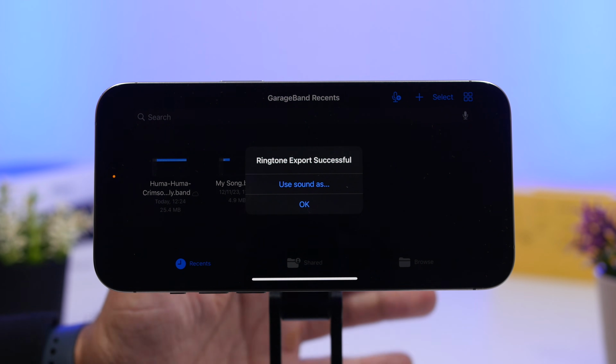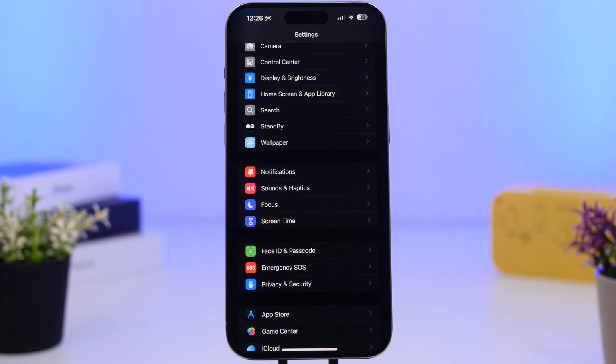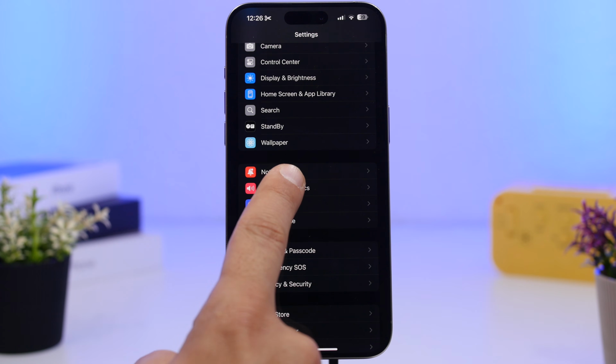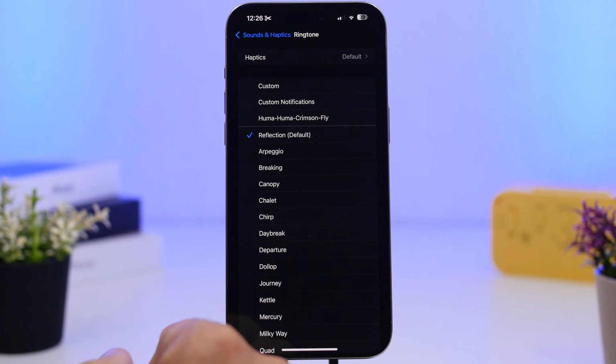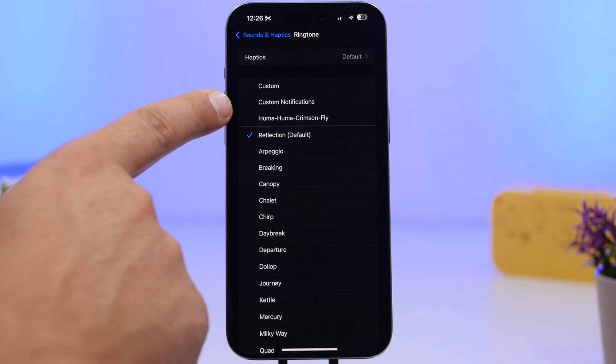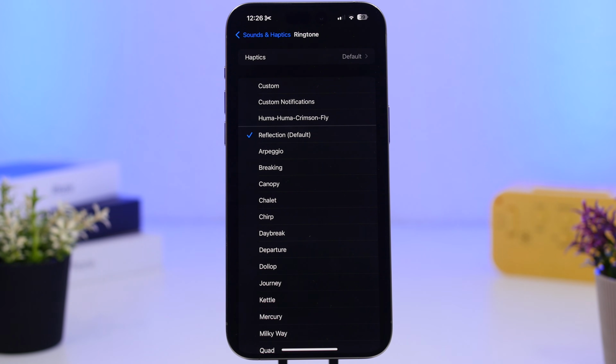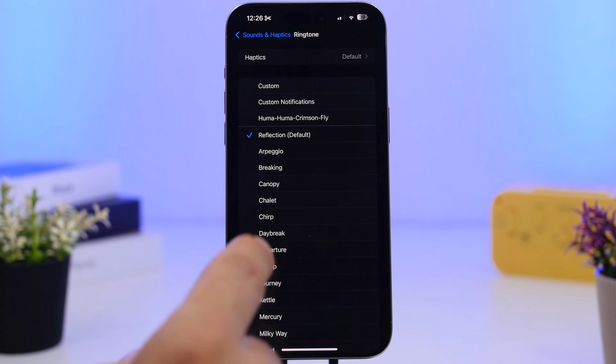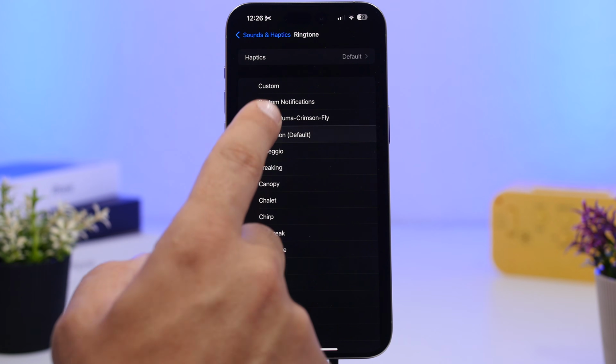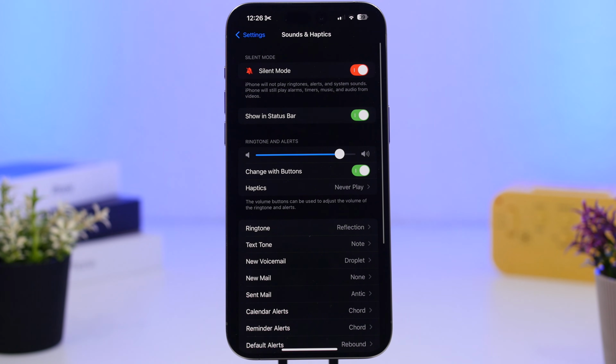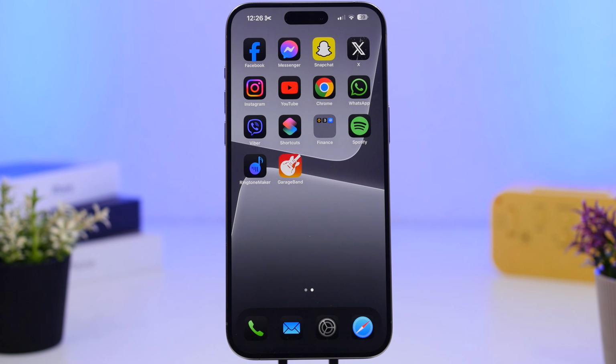Now all you have to do is just head on to settings. Once you go to your settings, all you have to do is just tap on sounds and haptics and then go under ringtone, and right here you will have the sound you just saved, and now you can go ahead and set it as a ringtone for your device. It's as easy as that. So these are the few simple steps that you need to take in order to set any song that you want as a ringtone for your iPhone.